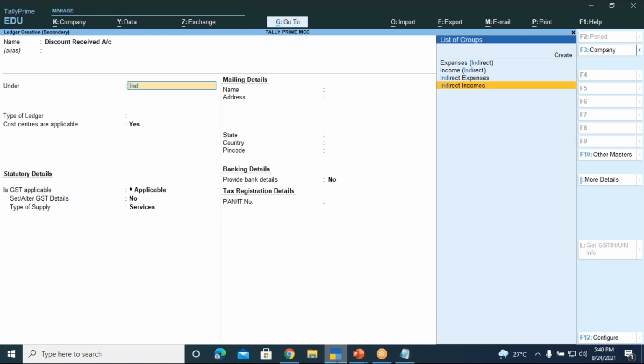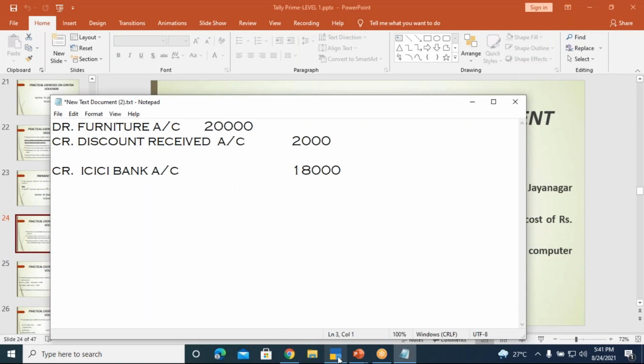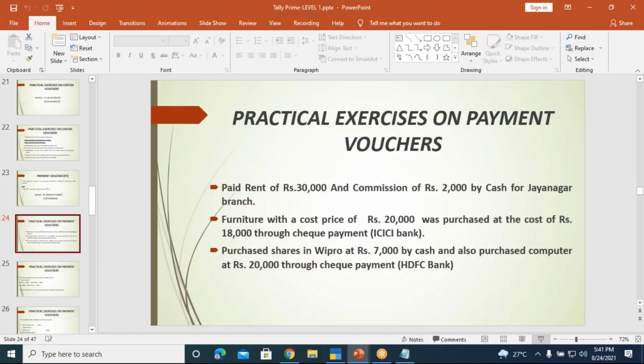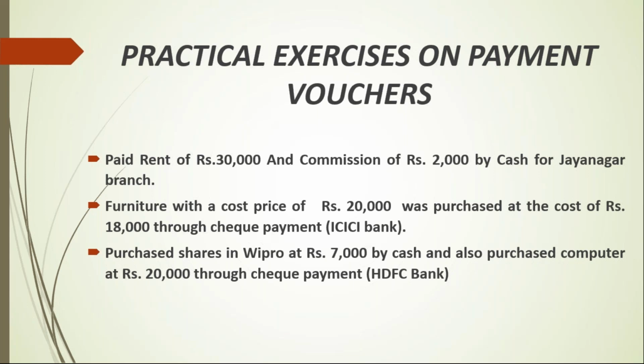Indirect income. Type of ledger not applicable. Now cost centers is a question. Now here in the presentation, if I give here, furniture with a cost price of 20 was purchased at the cost of 18 through ICICI Bank check. Now here, should I activate the cost centers when I'm creating a ledger discount received? Is there a requirement of cost centers in this example?